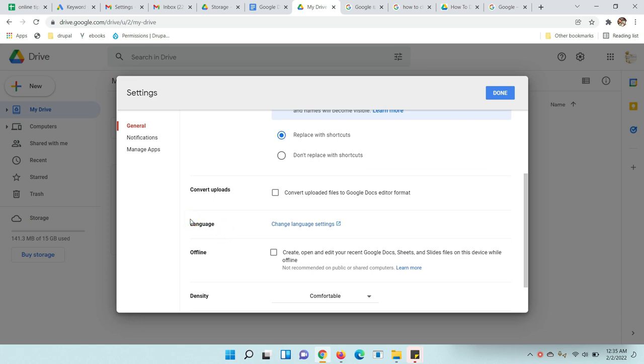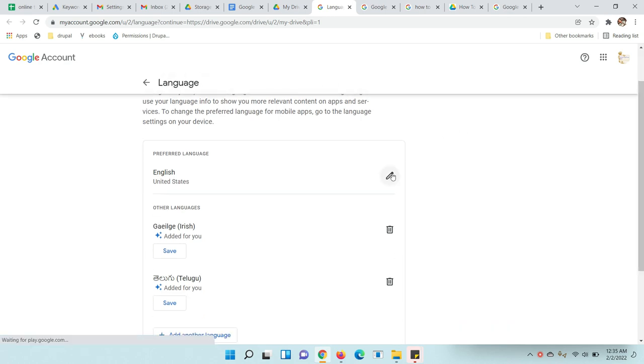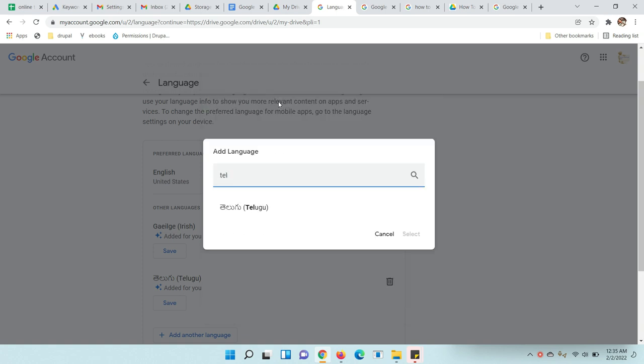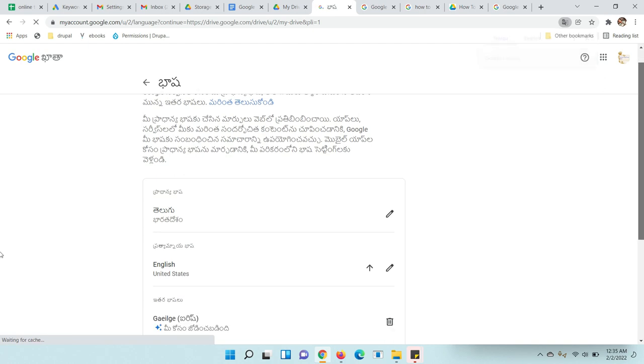If you want to change the language in Google Drive, you need to change it for your Google account only. So there is no option in Google Drive directly. Okay, here you can choose your preferred language. I am going to make it Telugu, which is a preferred language. After selecting the language, click on select and again select button. Okay, the language has been changed.